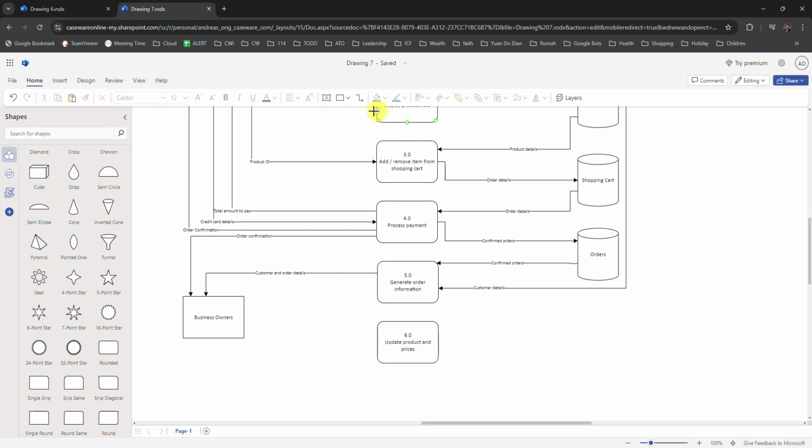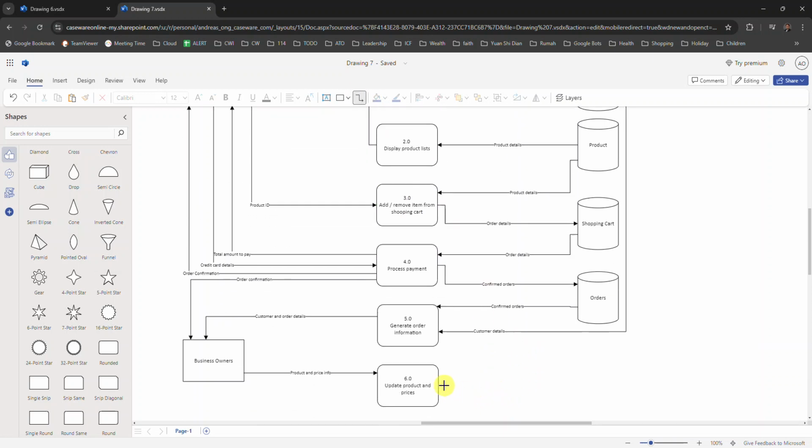So how do you update the product and prices? If the boss comes and tells you, hey Andreas, you need to change the price on the instant noodle, it's now $3. So basically, what they say here is new updated product and price info, and then that one sends the information back to the product. That is so horrible. Come on.